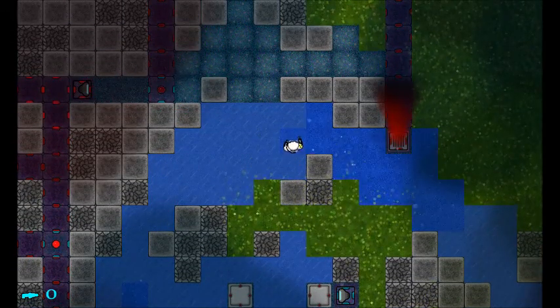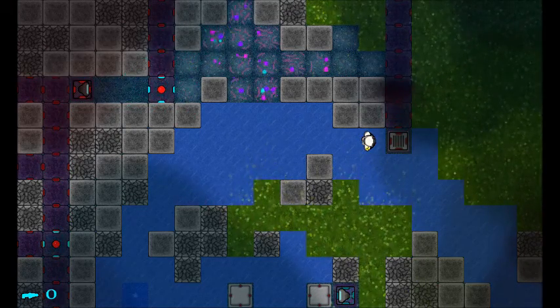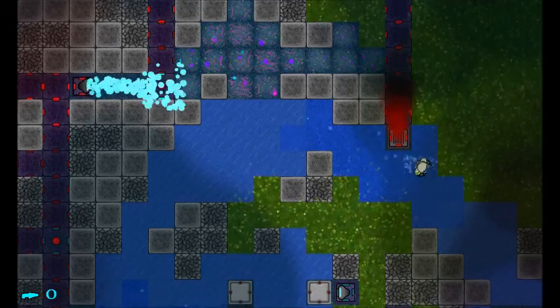Goodbye. So you can see here, those water particles are really gonna help. Go, go, go, go, go.